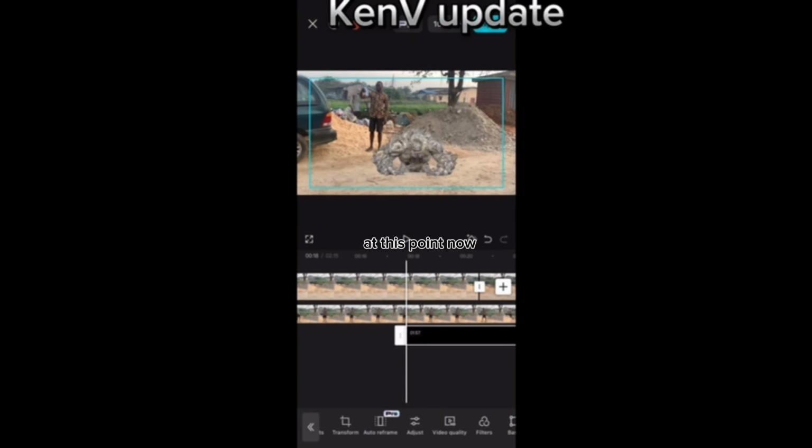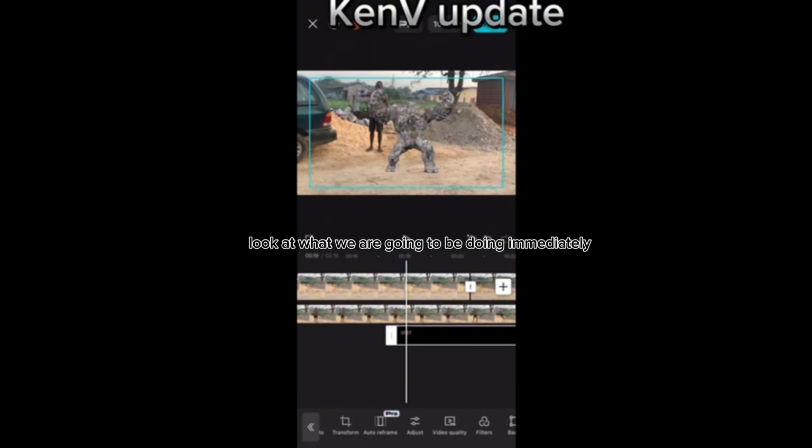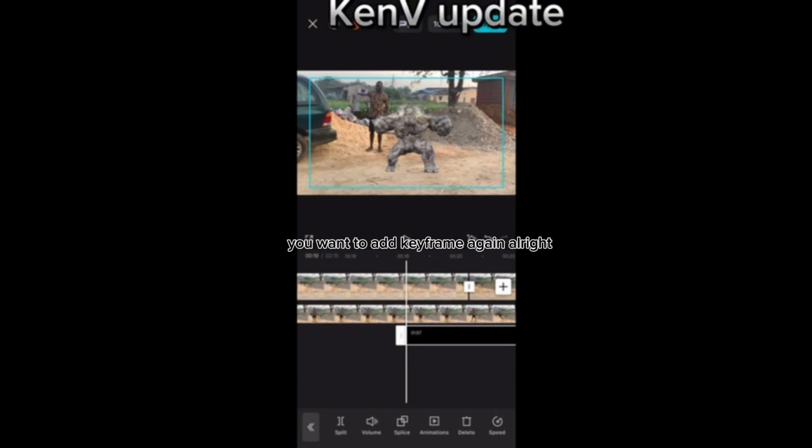So at this point now, look at what we are going to be doing. Immediately you want to pour that bottle out. You want to add keyframe again, all right? Go and locate keyframe. Then you add your keyframe. Then you crumple this monster and take it to the mouth of that bottle that you are holding. Crumple it well, crumple it tight.